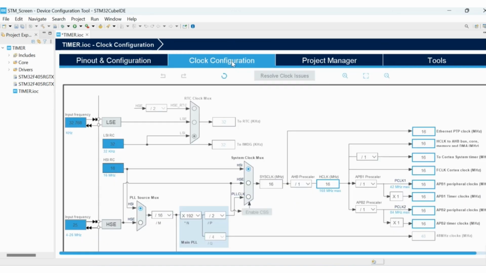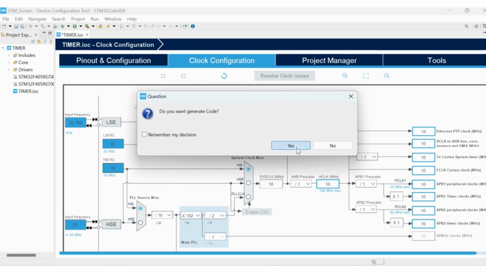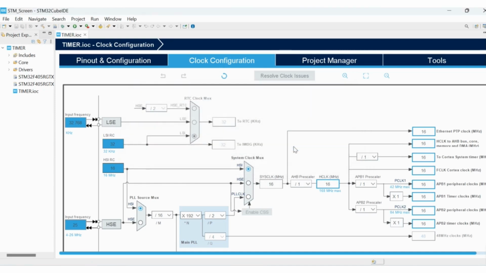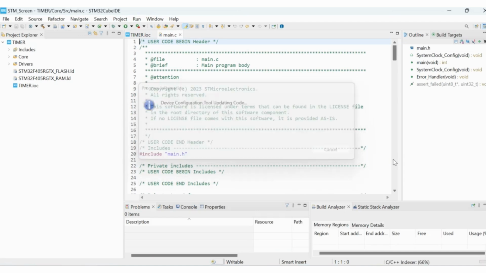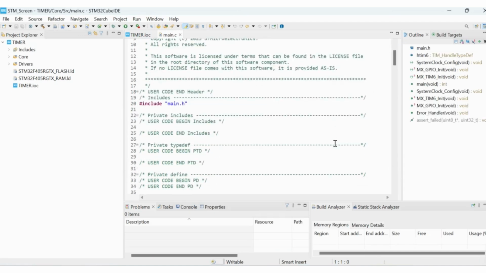You can also see the clock configuration. 16 MHz is provided for all the peripherals. And then you can save your project to generate the code. Your code will be generated.